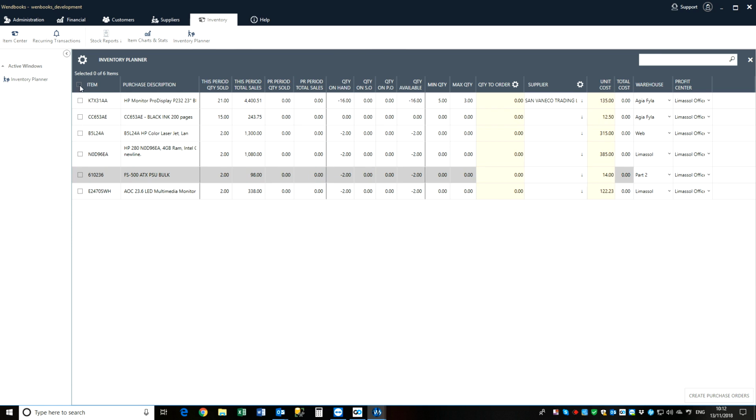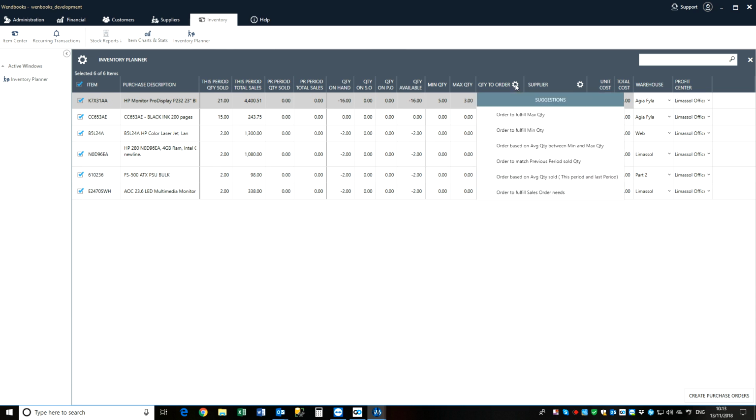Next step is to select the items. Then what you see here are the default supplier and the quantity to order. So you can click the gearbox here and ask the system to make suggestions for you based on different scenarios. For example, order to fulfill maximum quantity. And as you can see, the formula is appearing in the tooltip. So quantity to order will be maximum quantity minus quantity available. So you can choose the scenario that fits your needs.